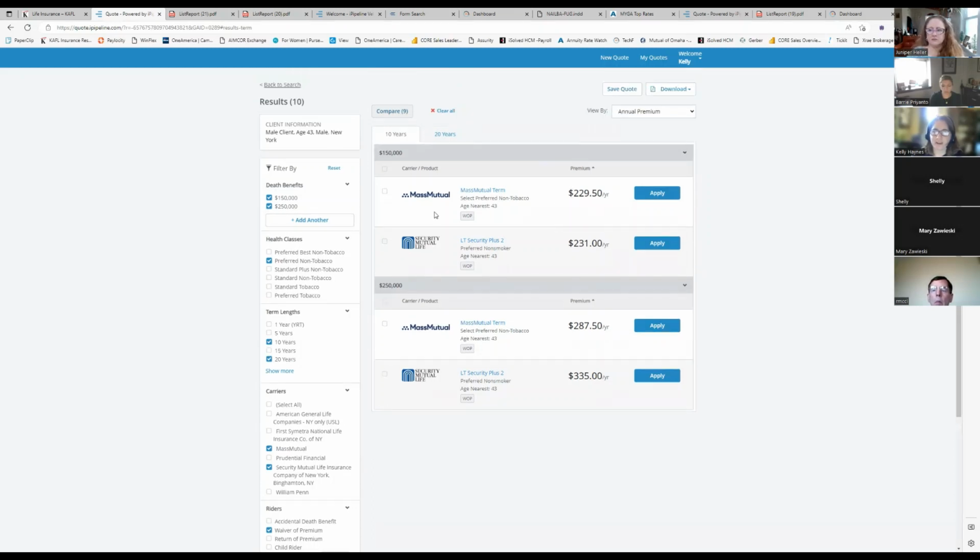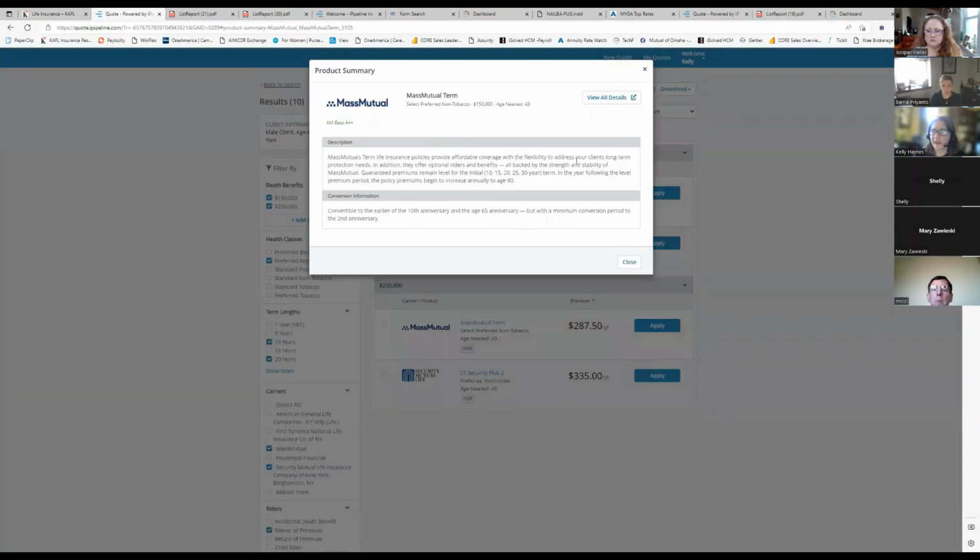The other nice thing too is if you click on the carrier name, it will actually tell you a description and what the convertibility options are for that policy. So it does give you some more detailed information.